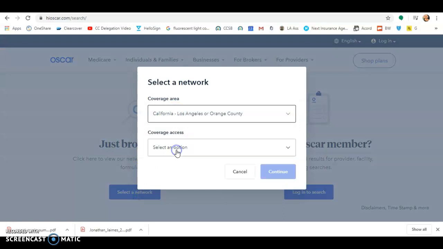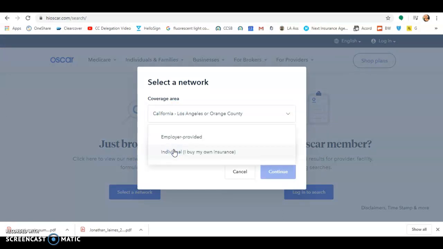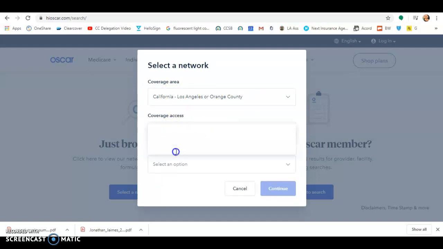If you are an Oscar member, you should install the app on your phone. It makes things a lot easier. You're going to choose your region. You're going to choose if you're getting it with your employer or if you're buying it yourself. You're going to choose the Circle network or the Select network. Currently, the Circle network is much larger and includes UCLA, but you cannot get premium assistance through Covered California for this plan. Select network is a little bit tighter, but still great and growing all the time.